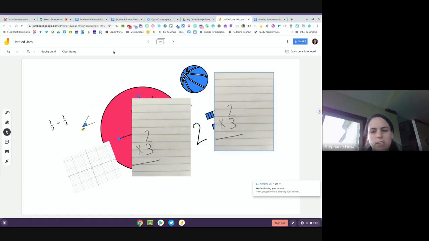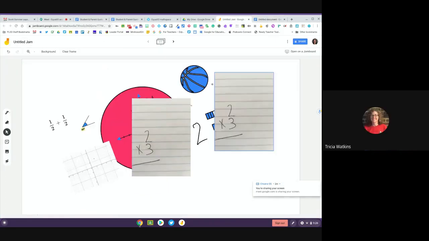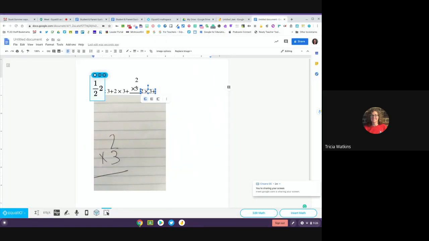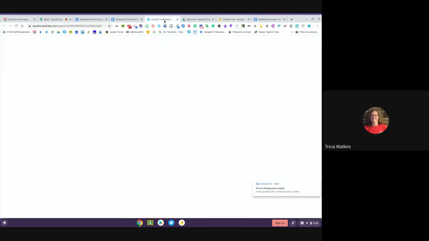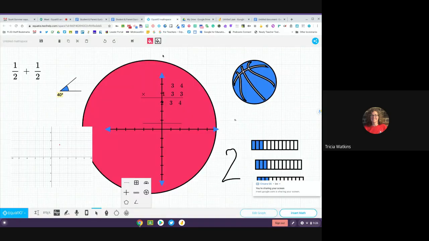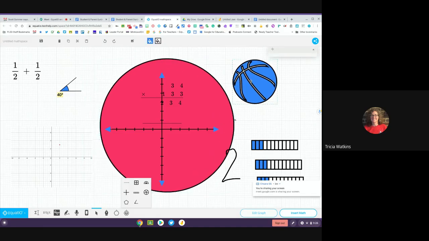Any questions or anything else you wanted to see? Steph, my question originally yesterday when I asked you, I downloaded the EquatIO. I couldn't get it to work on my Jamboard. That's not going to happen. I'm going to have a doc or a slide, put EquatIO on that, and then I'm going to copy paste it onto my Jamboard.